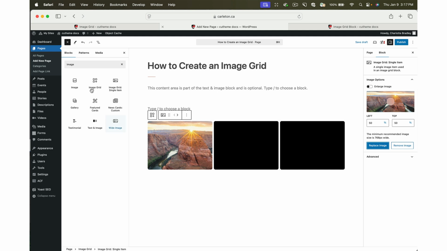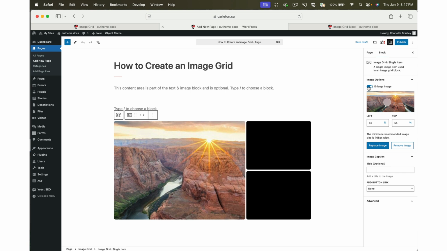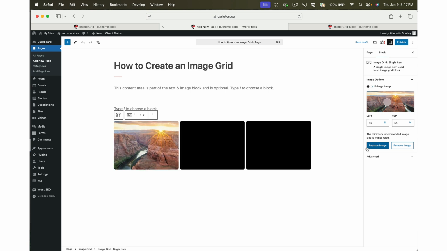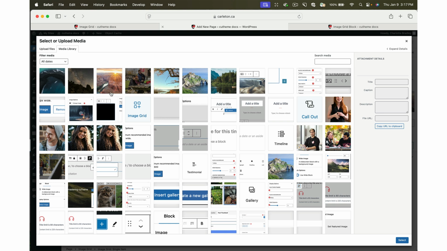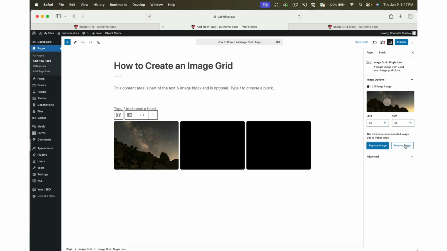Once you've added an image, you can customize it by clicking on the single item and then using the block options over here on the right. You can change the relative position by moving this little wheel around. You can enlarge the image, and then you can also replace the image by clicking the replace button and choosing a different image, or you can remove it altogether.